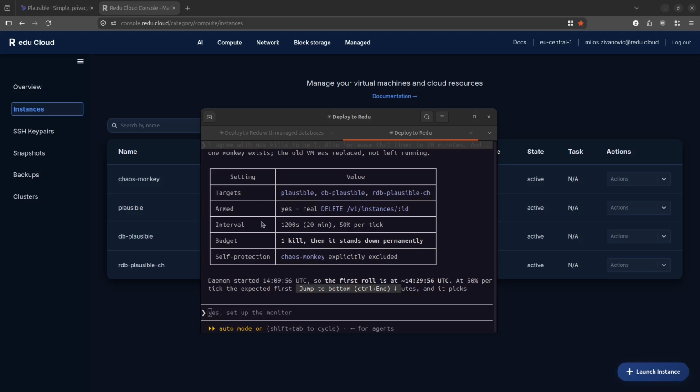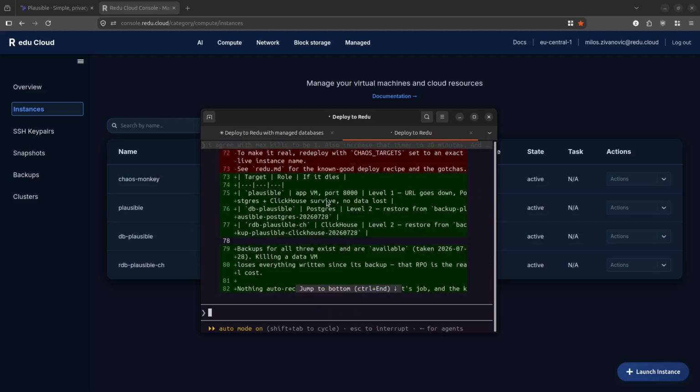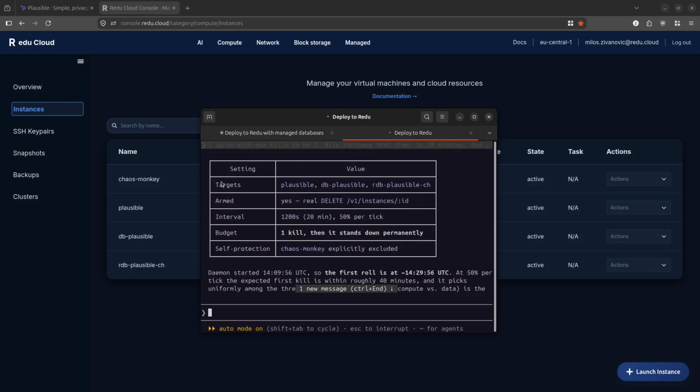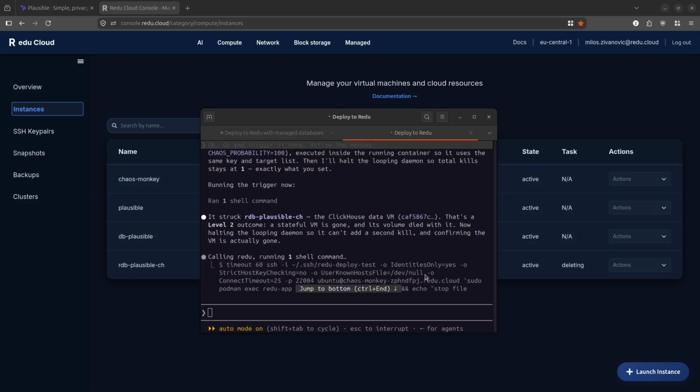What I'm gonna do now is to go here and to tell it to trigger it once. Okay, go and trigger it once. Activate the monkey. I want to activate it now, so I don't need to wait for these 20 minutes, and then I'm gonna increase the budget later. So one agent is gonna go and heal what monkey is destroying, and the monkey is gonna go and destroy things on this interval. So let's check.